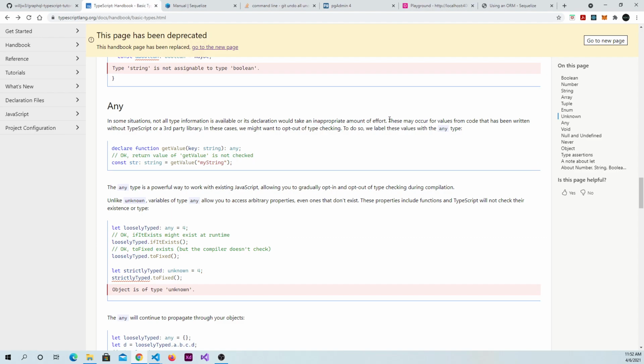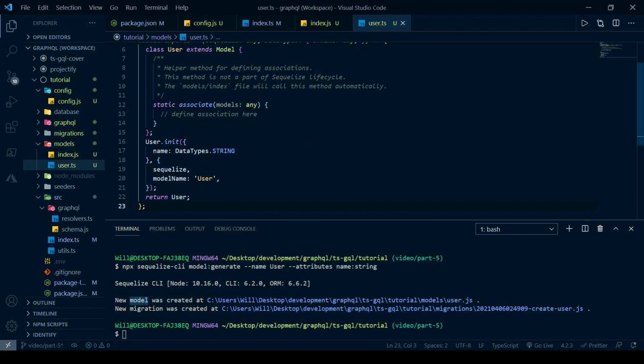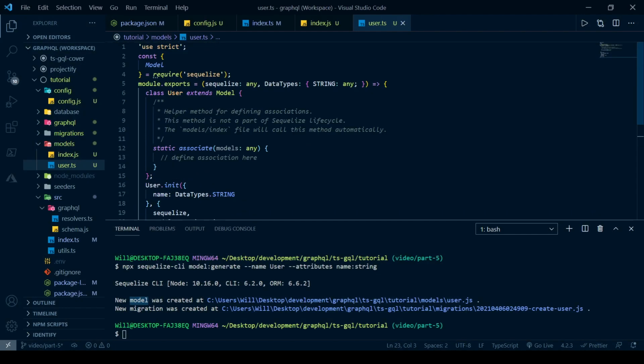But there is an important piece of information. It says situations may occur for values from a third-party library, where not all type information is available. And then it says here, in these cases, we might want to opt out of type checking, because we're using a third-party library and we're trusting them. So anyway, that's probably saying a lot more than needs to be said about the type any, but that's basically our motivation for doing what we're doing right now in this user model file.